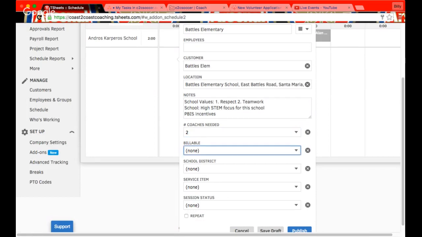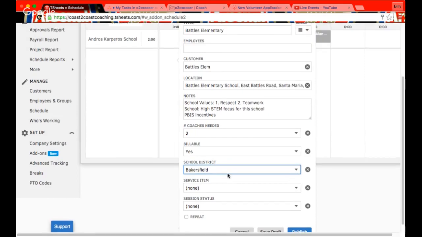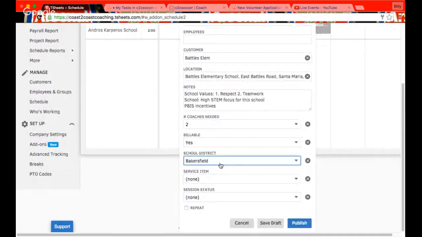You would change billable to yes because all these sessions will be billed to the school district. We will populate this on Monday to make sure all the districts are in here. So you would add the school district that it's in. This is in Santa Maria, so this is not accurate, but that will all be in there by Monday. The service item, we will knock down some of these as well, but you would just pick the service item that this is. So this is a lunch, STEM, and soccer. Session status, we would leave this blank on your end because obviously we haven't completed, rescheduled, or canceled this session. You just leave that blank.